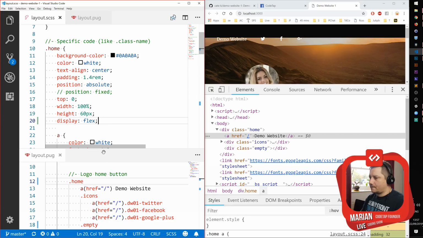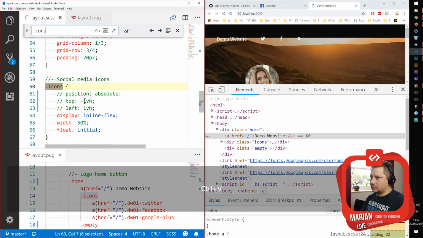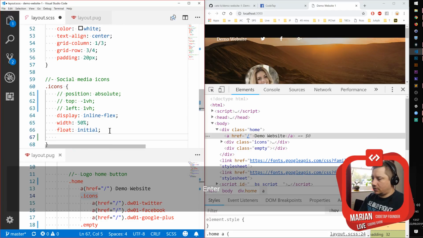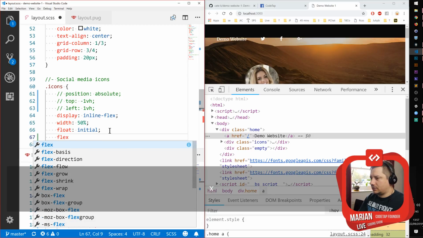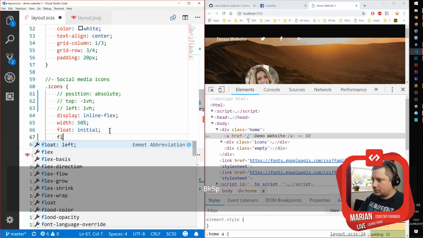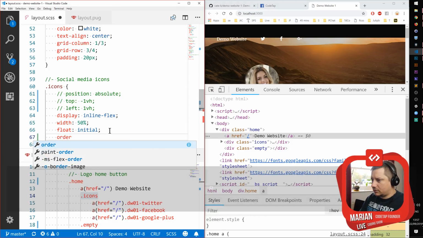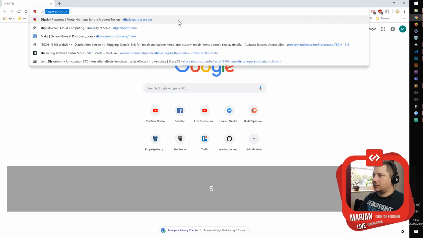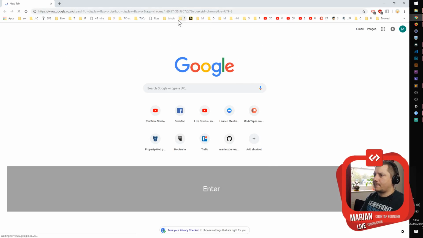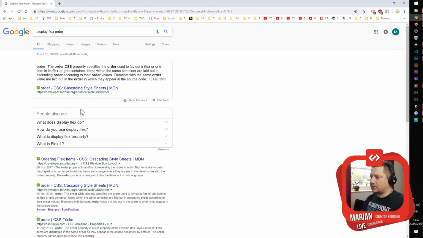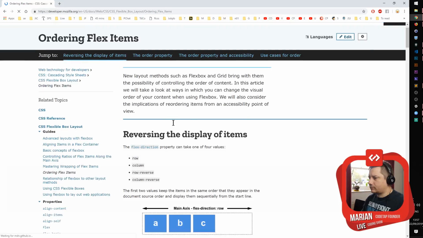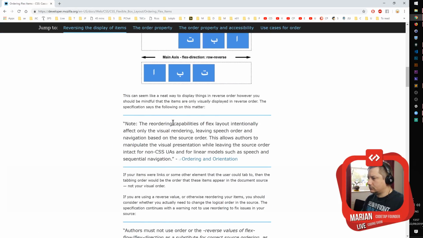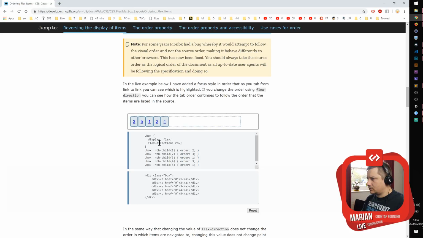And then, okay, where are the icons? Okay, 60. Over here I'll say, I don't even know what the name is, flex order. I forgot the name of it. Very quickly Google, because that's what you do when you forget. Display flex order. Is it just order or does it have like a special? Order. It's just order, so okay, let's use order.